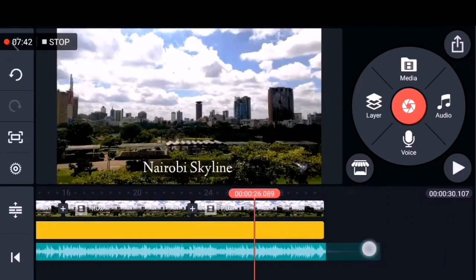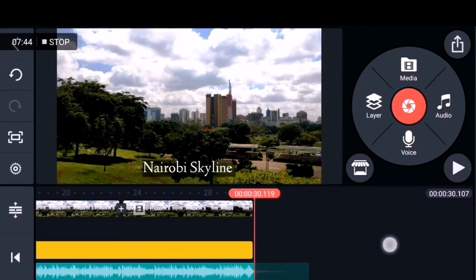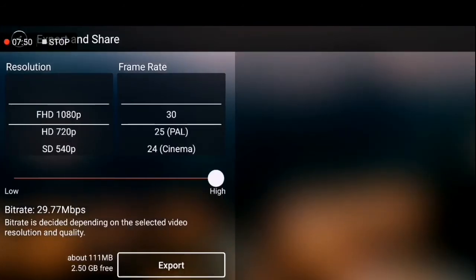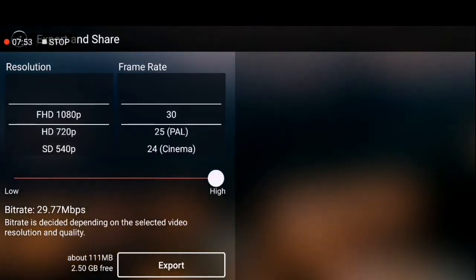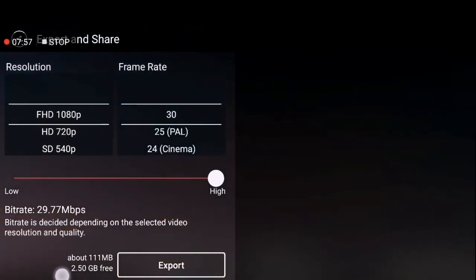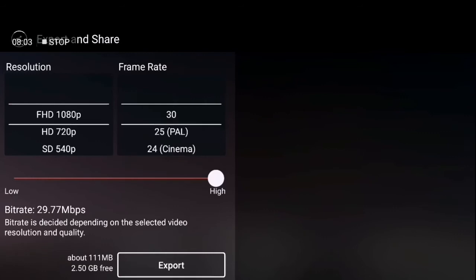But now that is not done. So what we do, if you want to export this now, is click on that sign, then it takes you to this platform. This is the place where you really want to concentrate, because it is highly dependent on how much space you have on your phone. Right now my phone is almost full, so I have about 2 GB free.